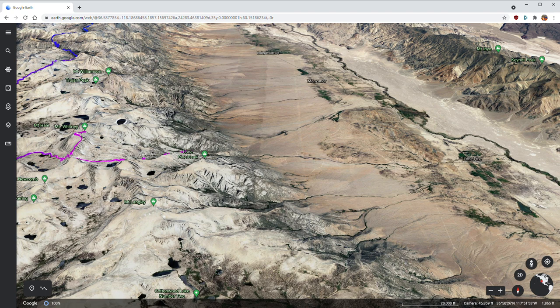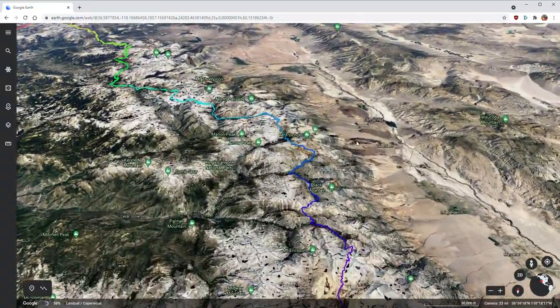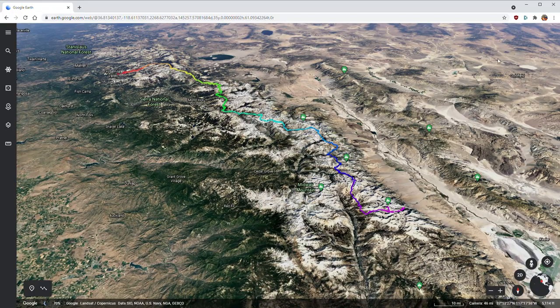So this is what the 3D view of the JMT looks like. Hopefully you enjoyed it. And if you've done the John Muir Trail, then it must have brought back some memories, and hopefully you got a better perspective of how you did the trail. And if you have not done the John Muir Trail, hopefully this is going to inspire you to do that trail someday. Thank you.